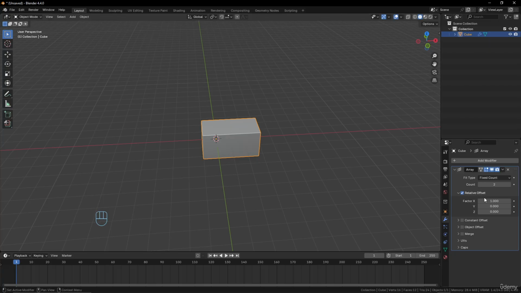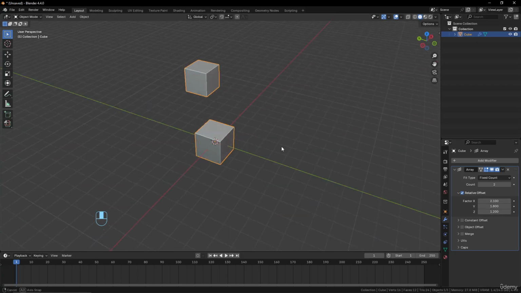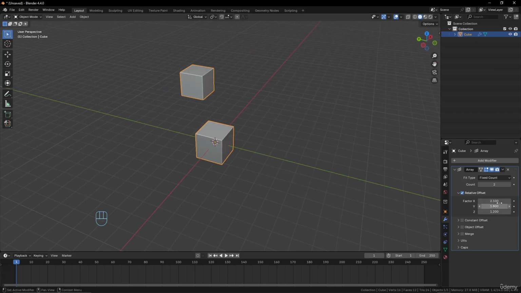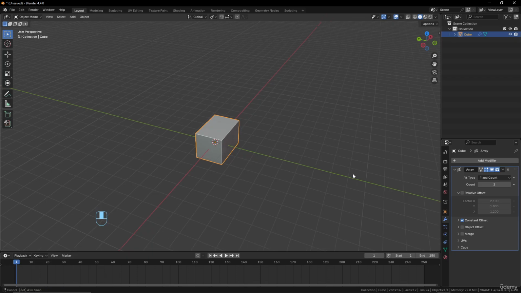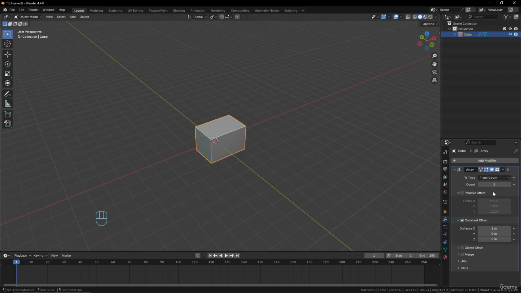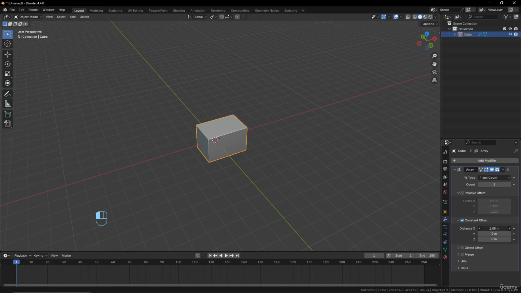First of all, it's the relative offset. You can increase or decrease, okay? You can put it on both angles, X, Y, or the three angles here, like the Z, and you can enable this or disable this. You can use the constant offset. The constant offset is not a factor, it's a distance, it's a real distance. So you can use meters, for example.